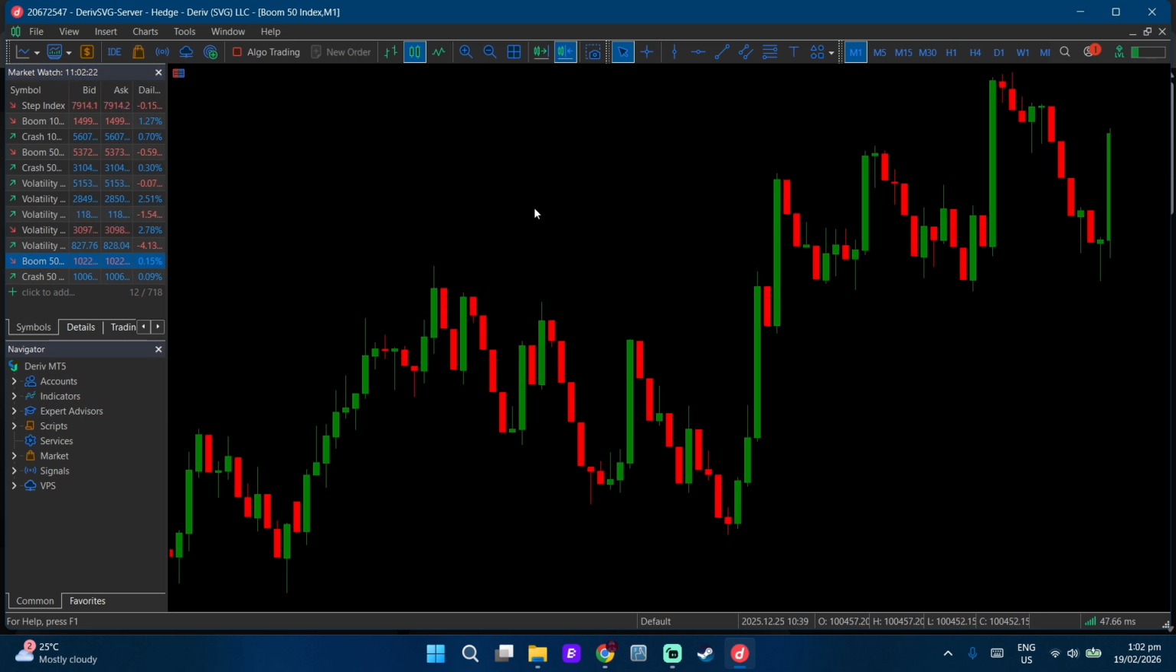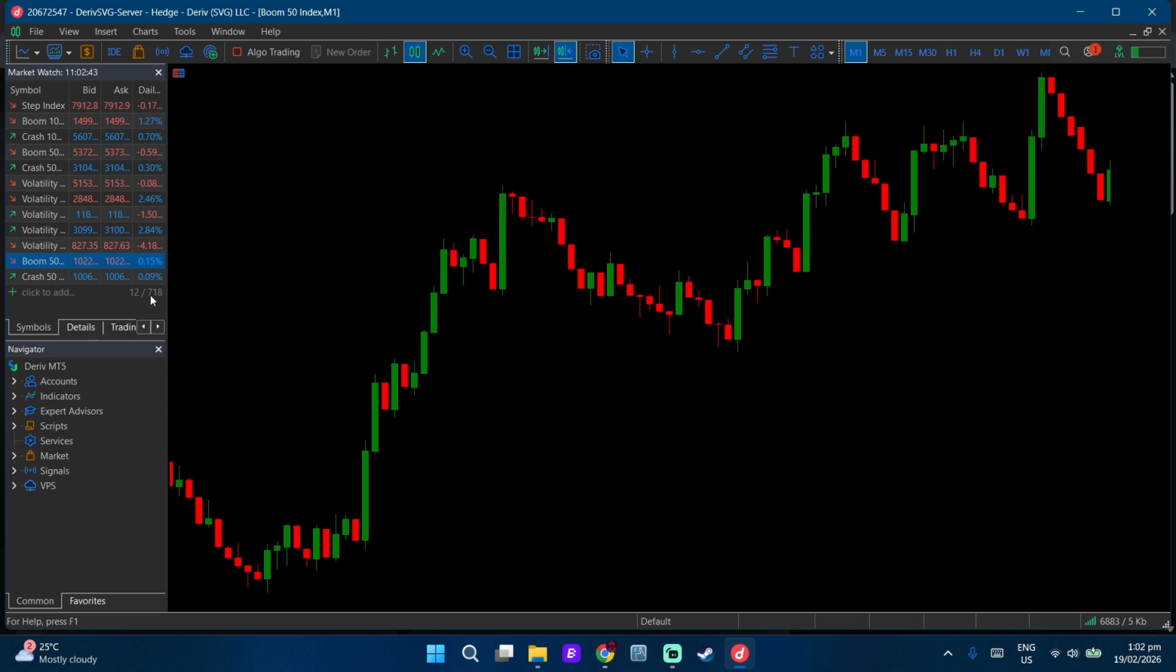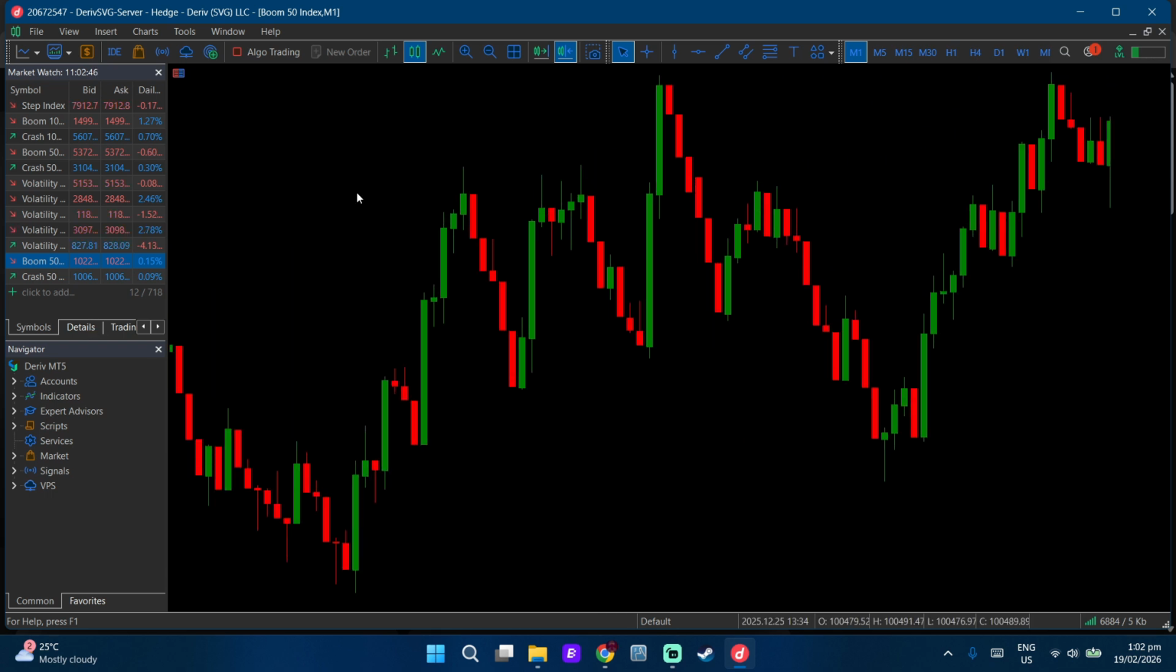Okay, so we're used to seeing the boom indices and the crash indices having those long, either the green candles or the red ones, but this boom 50 looks like any other index apart from boom and crash. Yeah, like it does really look different. Okay, so what this means is that every 50 ticks there's a spike or a drop. This is what it means. That's why I've got a 50.